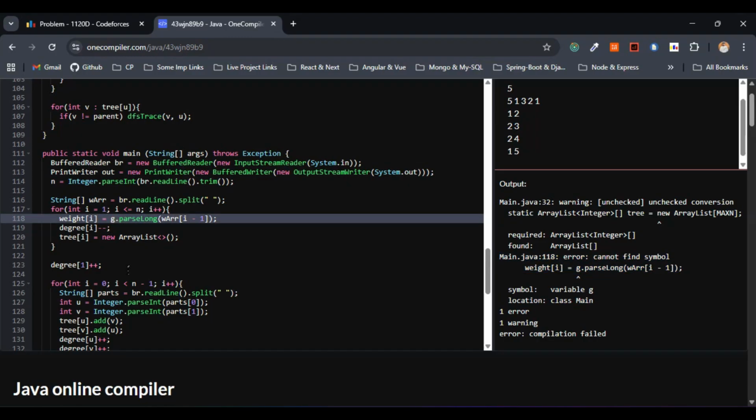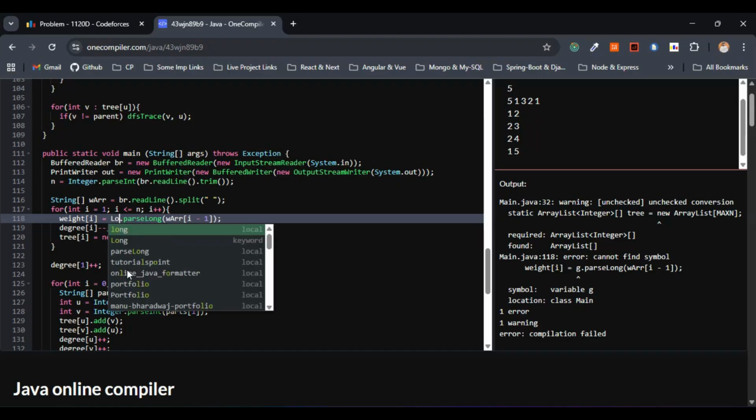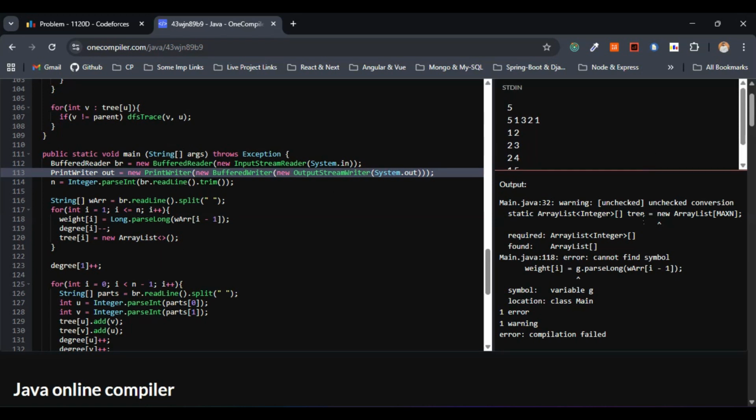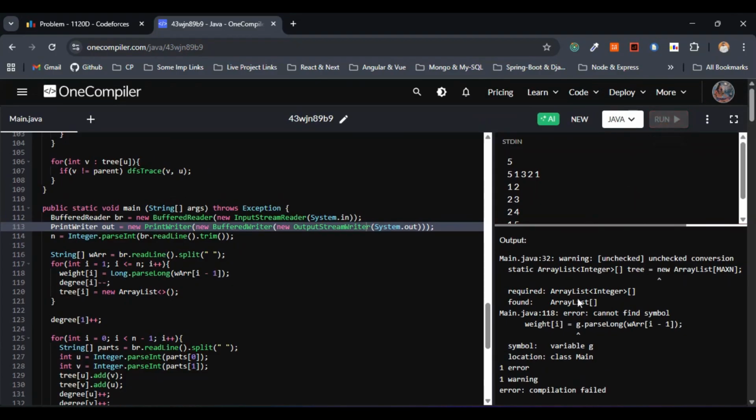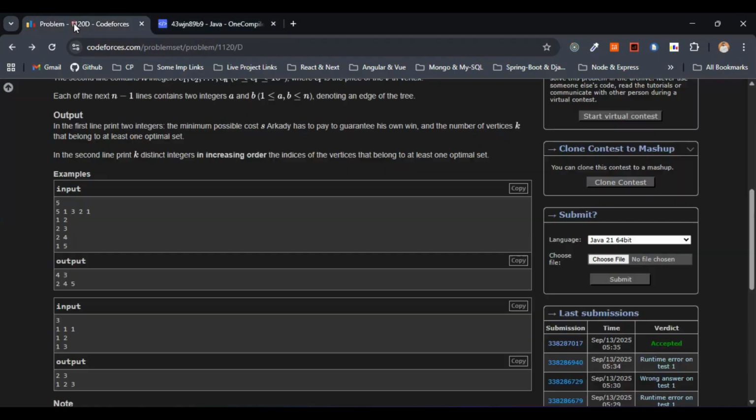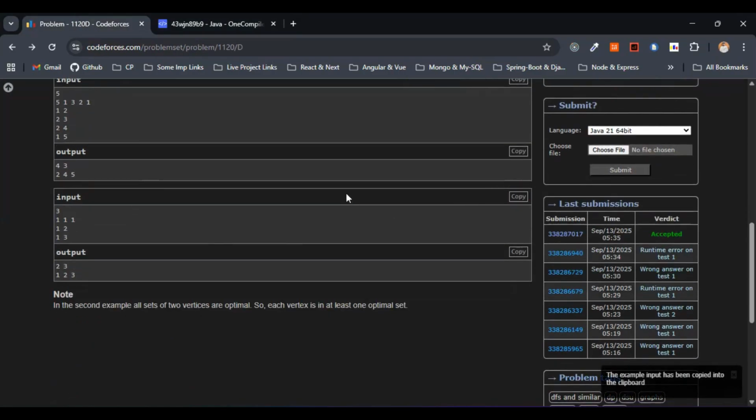So this one has to be the weight of i that I have considered. We are just passing the long weight for the node i, right? So this one has to be long actually. Why did I give this one g? I don't know. This one has to be long, not parseLong as well. This L has to be capital. This is fine. Yep. Now let me run this one again. So yeah, 43245, we are getting the correct output, right? So let's ignore this warning.